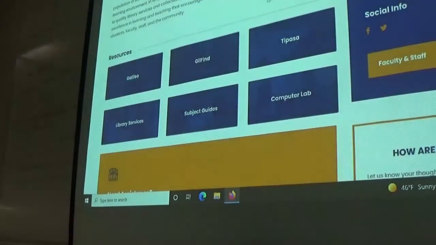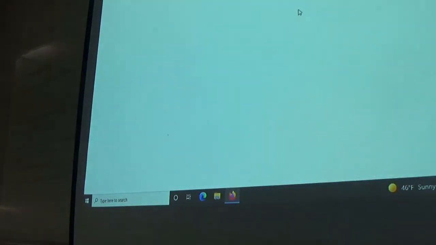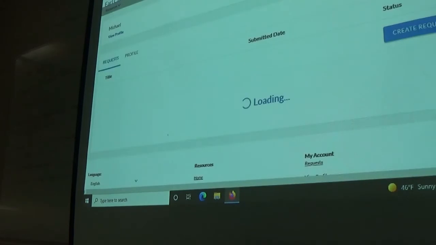So our interlibrary loan service is called Topaza. So you click on Topaza. You may be asked, if you've never used it before, to set up an account. So it's just going to ask you for things like your email and your student ID number, just to verify your identity.